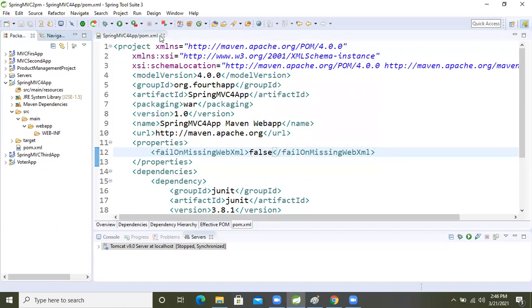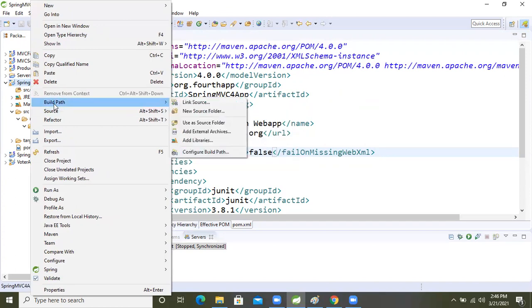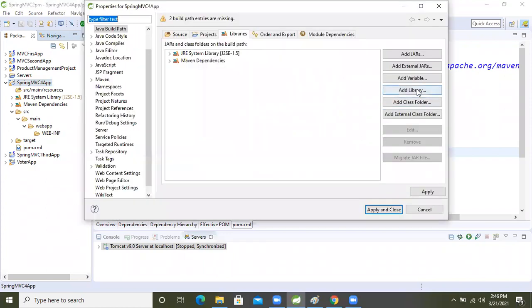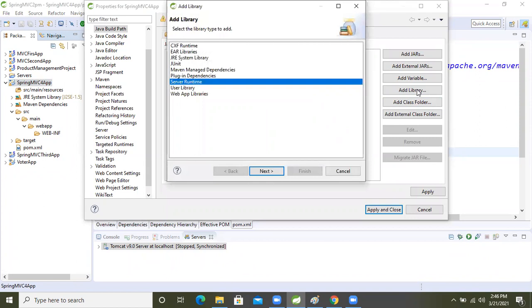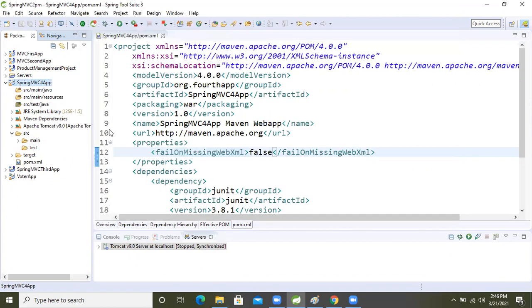But see here, the working folder is not coming. The src/main/resources folder came, but the Java working folder, where we will write our own controller, did not come. So right click on the project, go to Build Path, then Configure Build Path, then Add Library, select Server Runtime, Apache Tomcat, and apply and close. So see, the working folder has come.